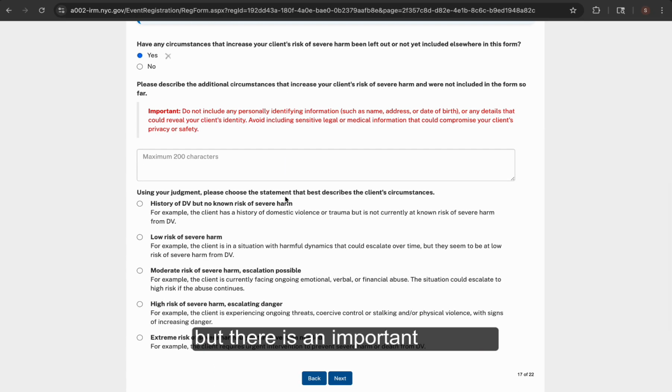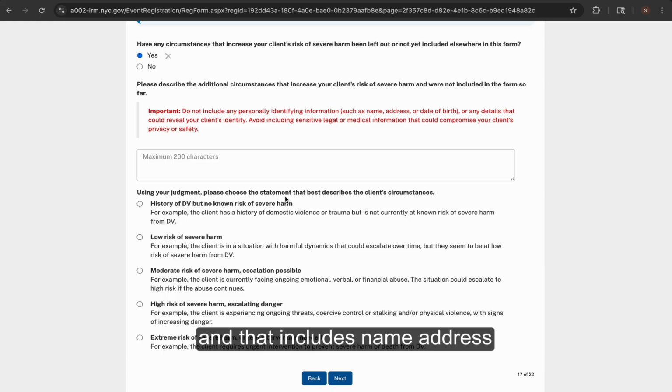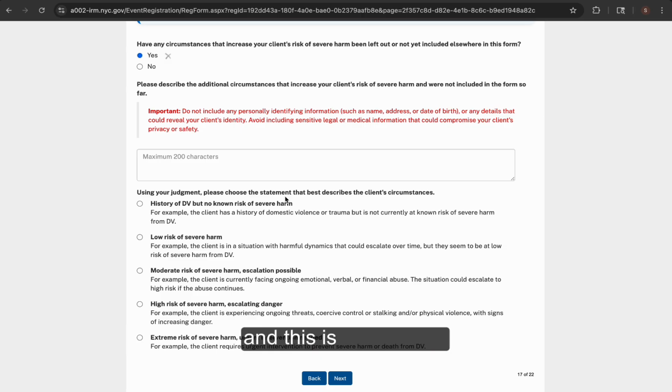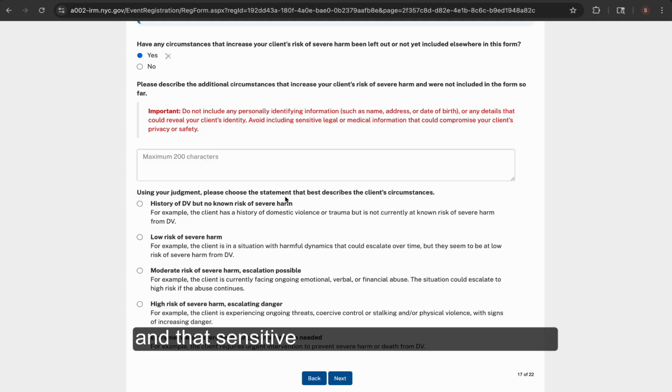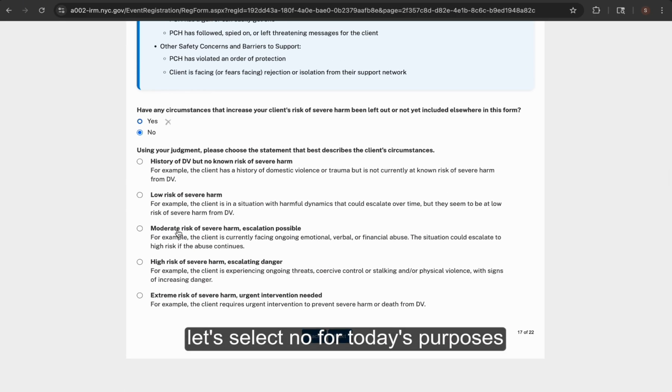But there is an important warning to not include any personal identifying information, and that includes name, address, or date of birth, or any details that could reveal your client's identity. Avoid including sensitive legal or medical information that could compromise your client's privacy and safety. And this is really important to emphasize. Please do not use a text box to enter that personally identifying information and that sensitive legal or medical information. And for name, that includes first name or last name. Let's select no for today's purposes.